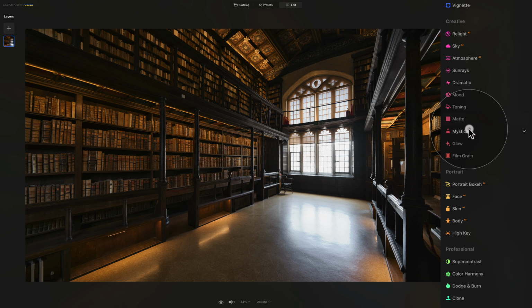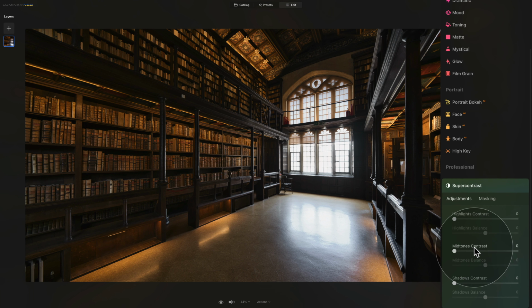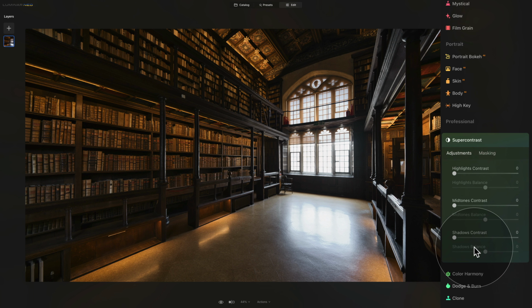Now we are almost done with the special effects. All I want you to do is to go to the bottom, to the professional section, and here open the super contrast. I really like this tool as it allows us to adjust the contrast separately for highlights, midtones and shadows. I never really use the shadows, however, I use the midtones and highlights sliders a lot.